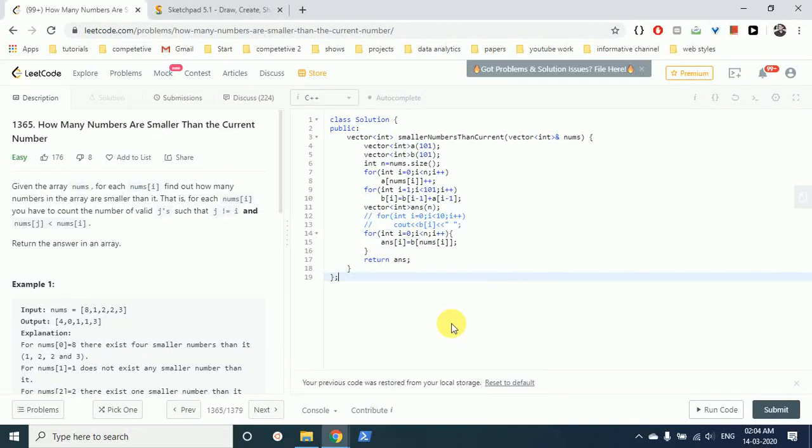Hello friends, so today we are going to discuss this question from LeetCode 1365. How many numbers are smaller than the current number? So it's an easy problem. The question statement states that you are given an array of nums and each number is an integer.